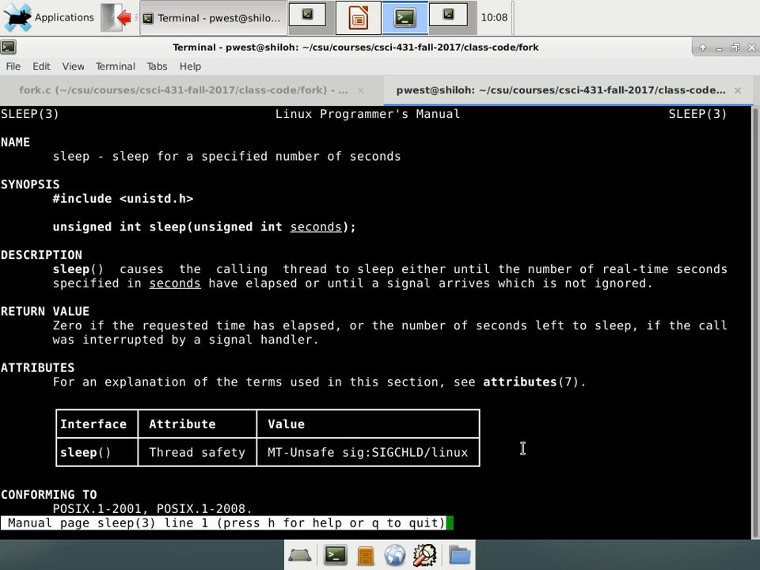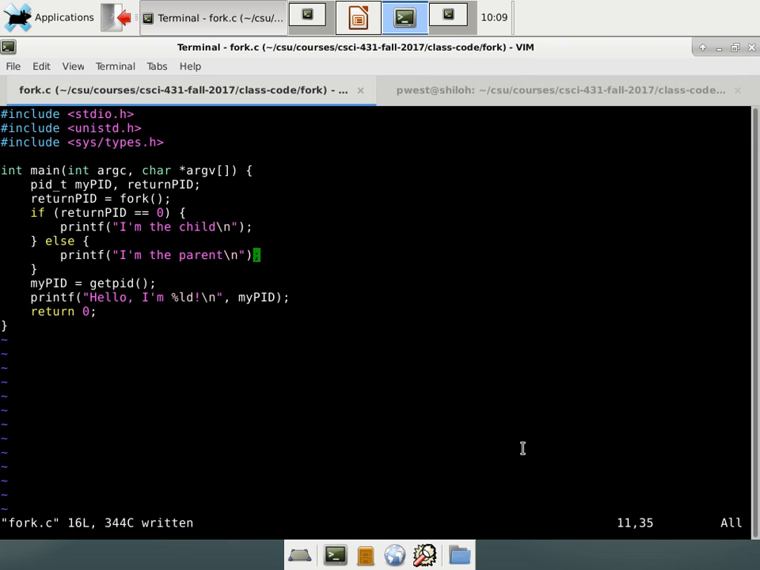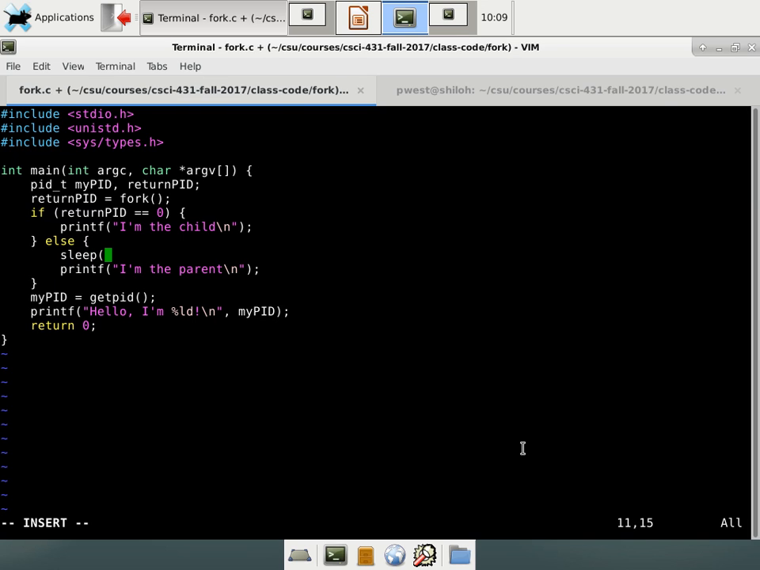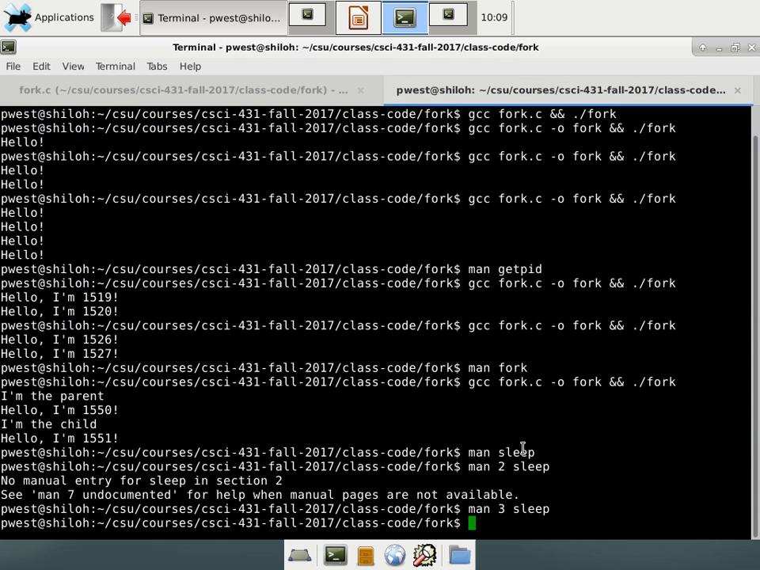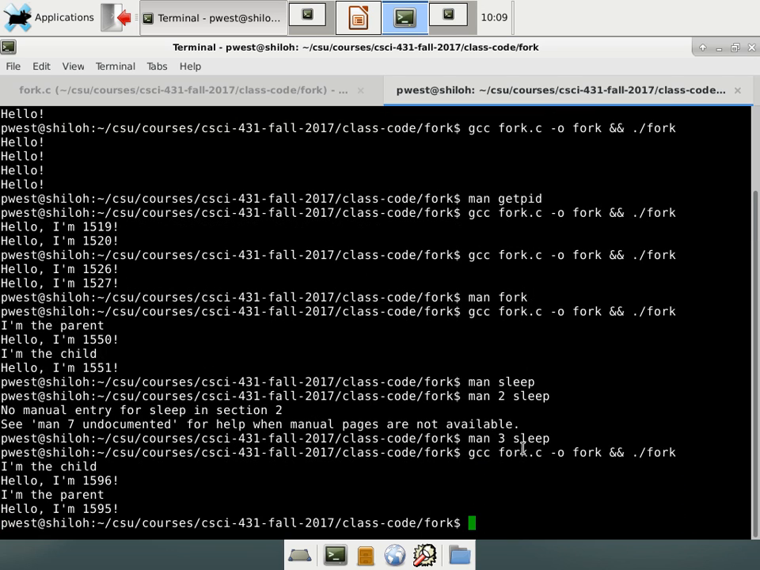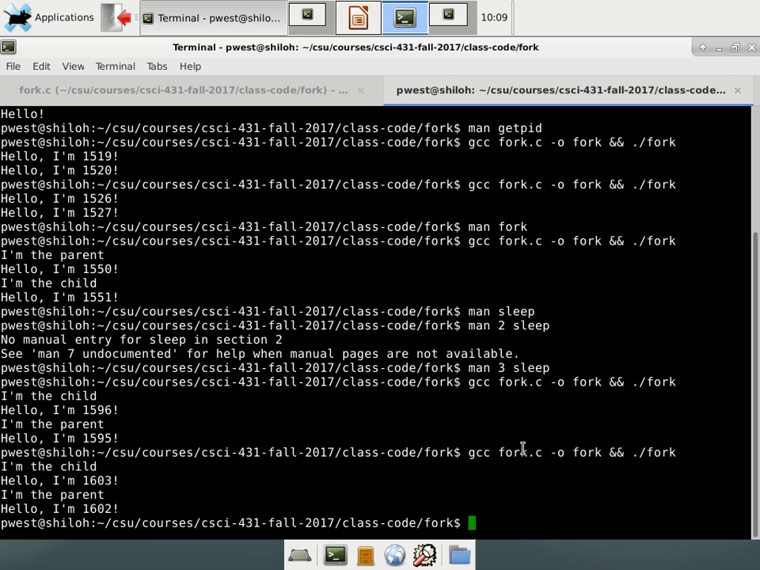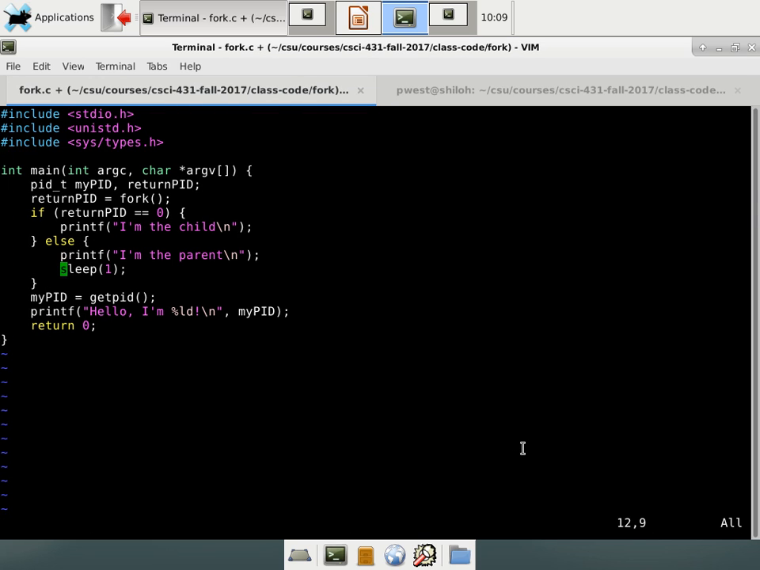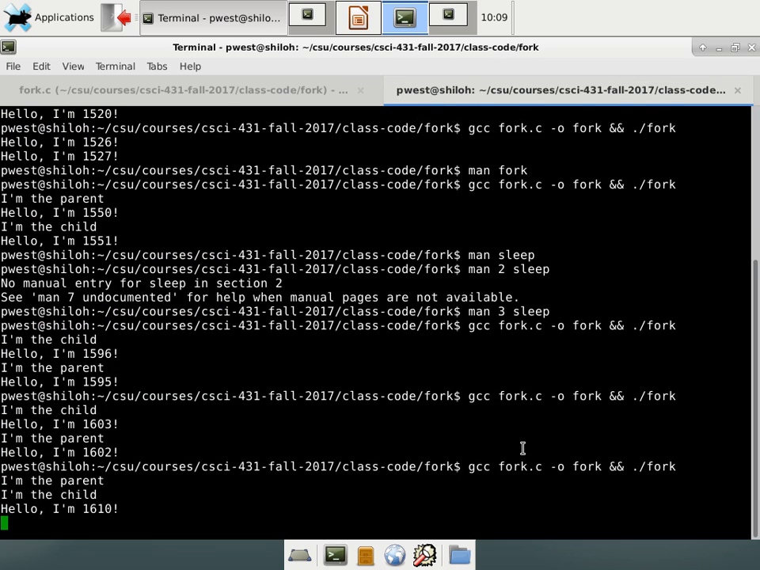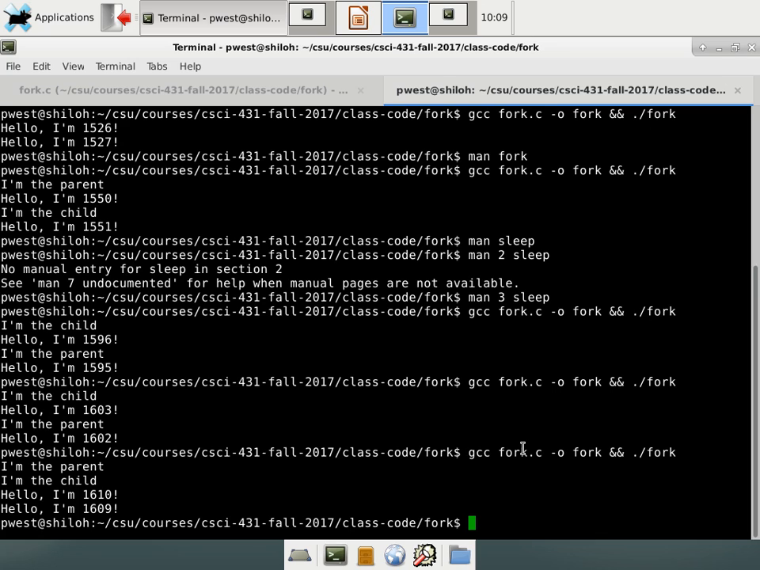man 3 sleep. You just call sleep. Okay, cool. And it's even thread safe. So I'm going to call sleep real quick. No, the child happened first that time. Hey, look, the child's still happening first. You're calling sleep before you print anything. Oh yeah, that's terrible, Paul. It could happen either way. But you're still not sure which was which.